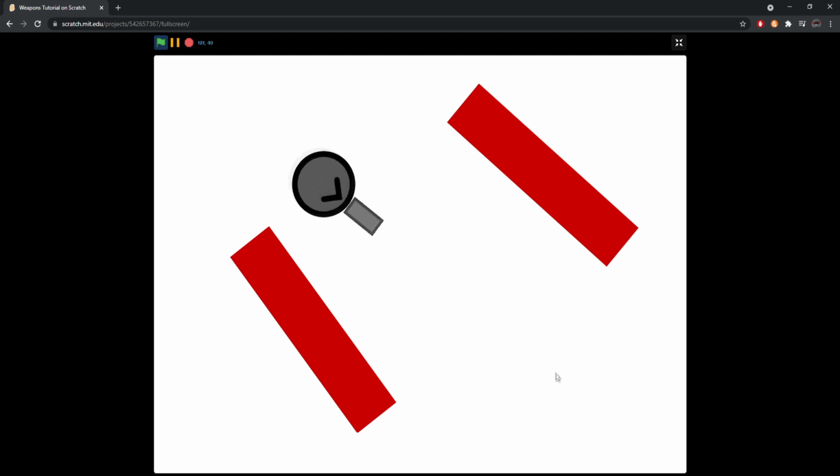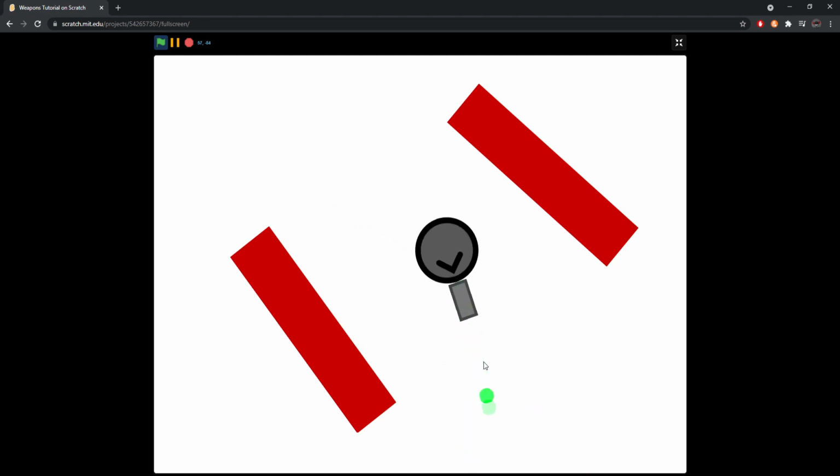So we're looking here, and if I press click, it shoots a little bullet. And if I hold down, it shoots at the maximum speed of 1 second.